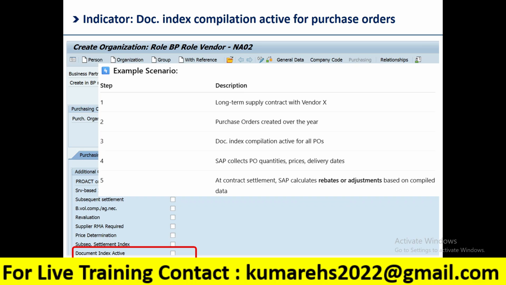Second stage, purpose. It facilitates subsequent settlement accounting for contracts or long-term purchase agreements. It supports automatic calculation of adjustments such as price escalations, volume-based rebates, and index-linked payments. It improves transparency and traceability of purchase orders.